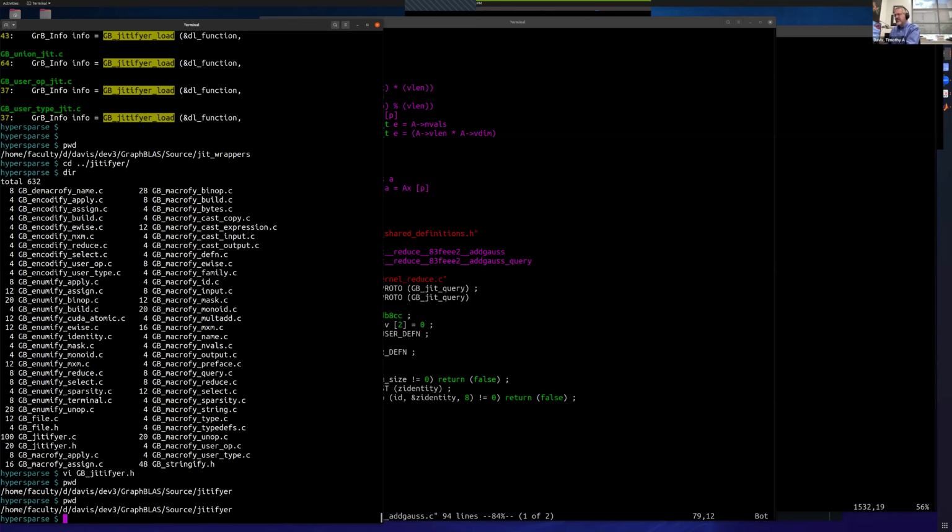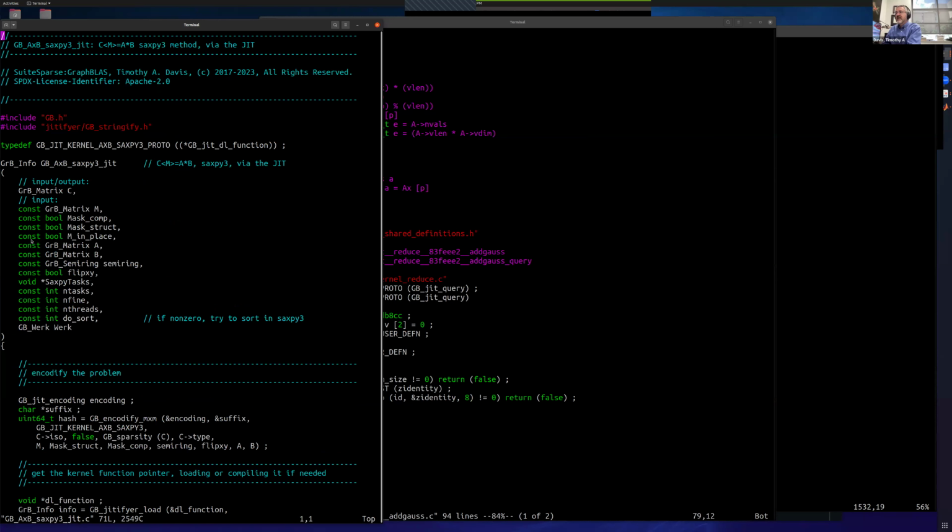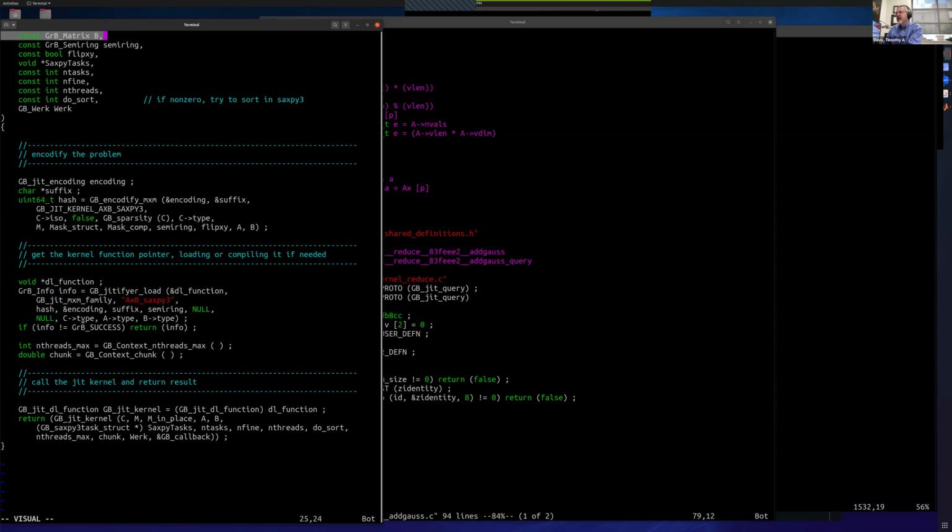So if I go to the JIT wrappers, it turns out I need at most 3 different types. And depending on how, the JIT family will use those 3 types in different ways. And the reduce to scalar will just use one of those types. So let's look at, say, the saxpy3 JIT. And this will take in a mask. And then I probably come down here and, oh, no, I don't actually, let's see. Oh, I remember what I do. Okay.